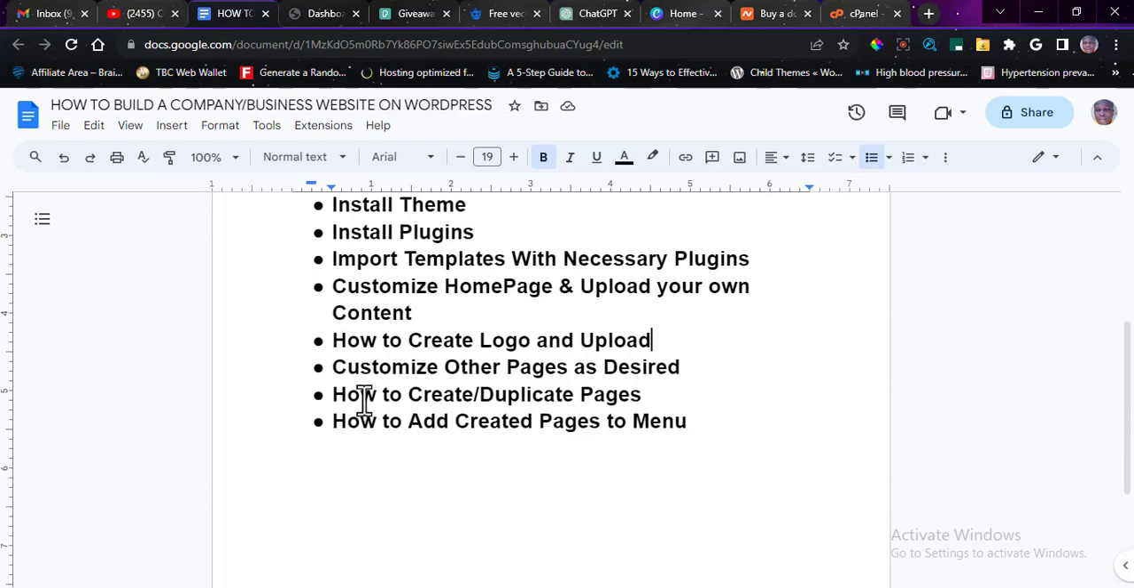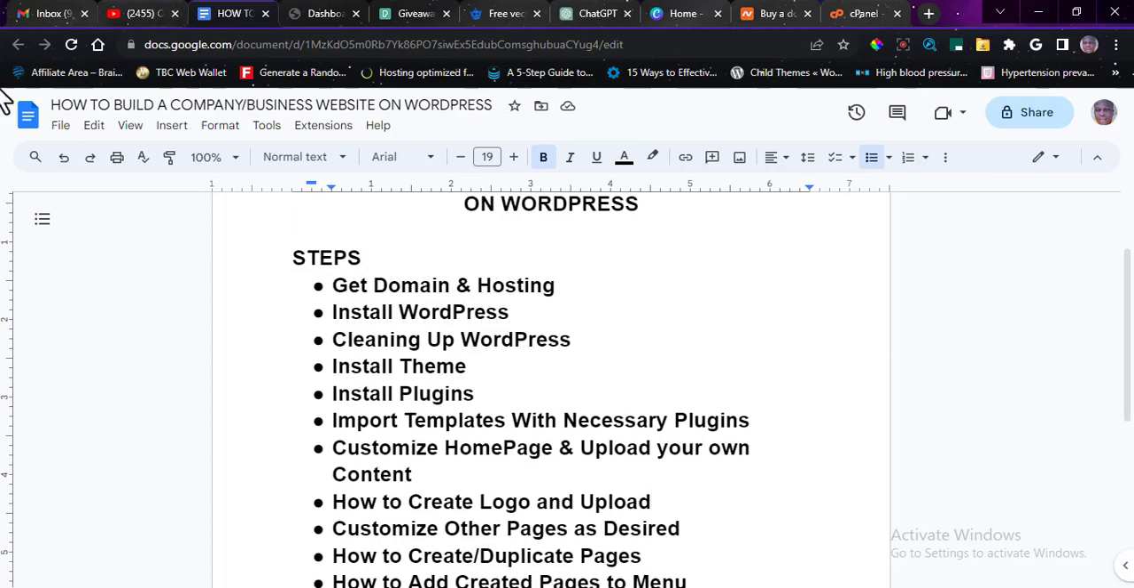We're also going to be looking at how we can create a logo and upload the logo on our website. We're also going to be seeing how we can customize other pages of the website to our own taste. And we're also going to be seeing how we can create new pages or duplicate existing pages on the website, and how we can add created pages to the menu. So let's get down to business.